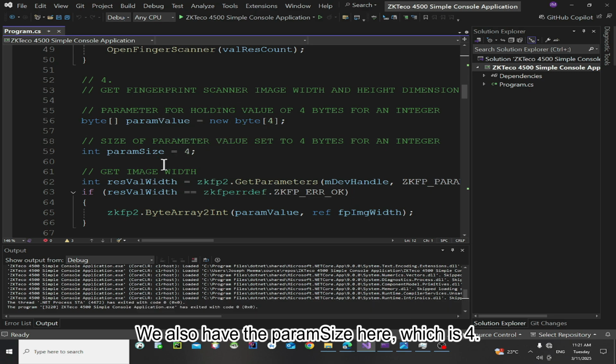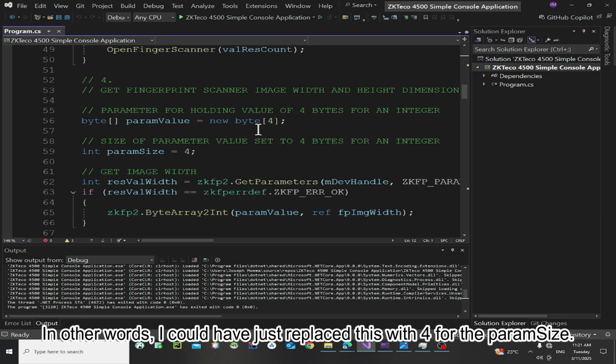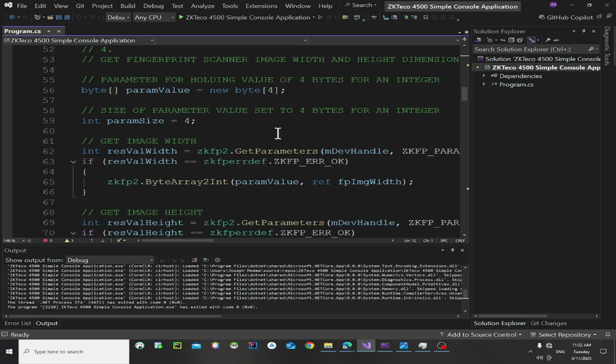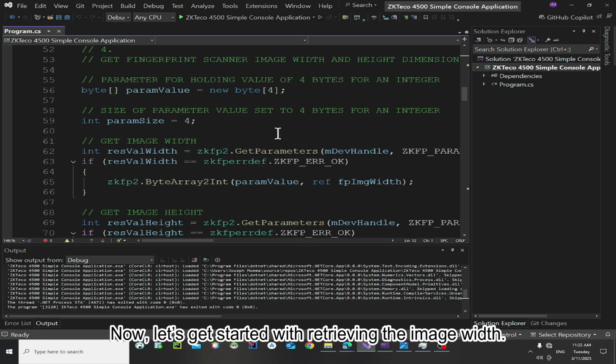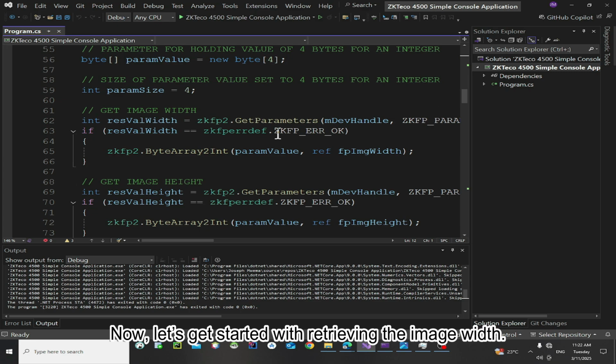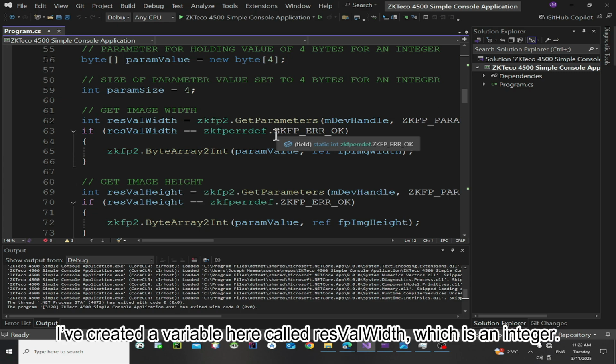We also have the param size here, which is 4. In other words, I could have just replaced this 4 with param size. Okay, now let us get started with getting the image width. So I came up with this variable here that I'm calling resval width.